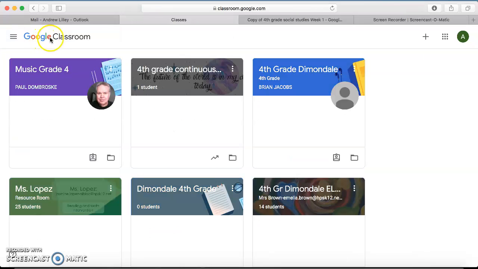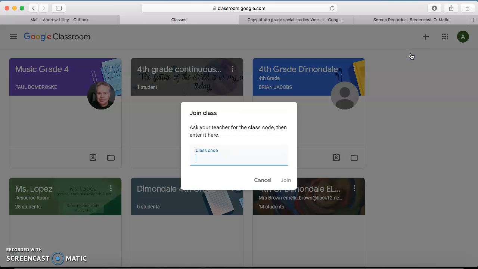Once you've clicked on classes, I've already joined, so that's why music is up here for me, and Kinetics as well. But if you have not joined yet, then you're going to click this plus symbol here and click on join class. That would be when you enter in the code and you click join. After that, you should be joined.